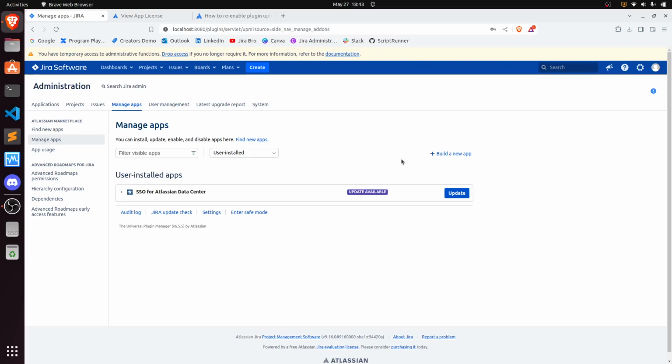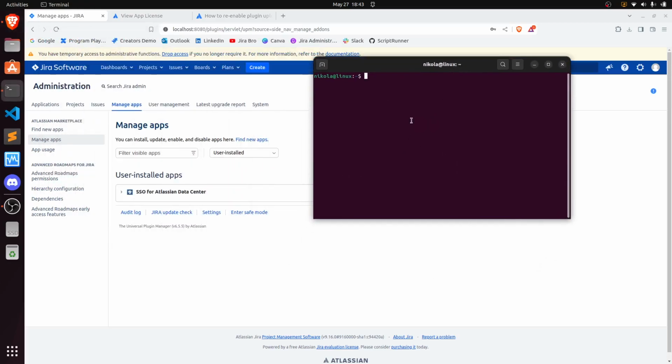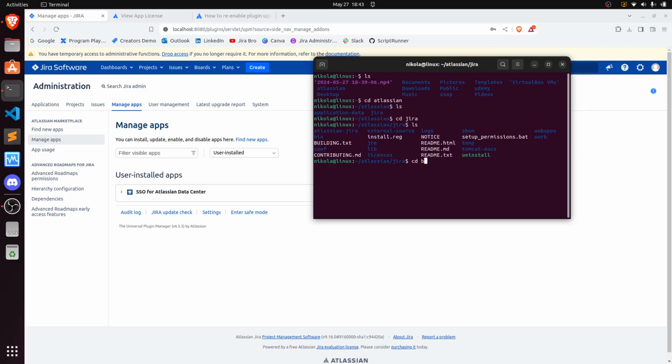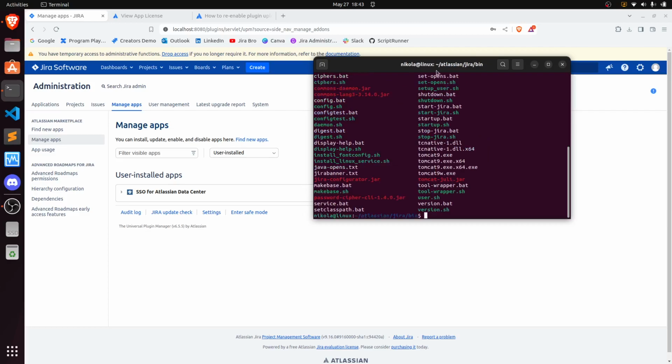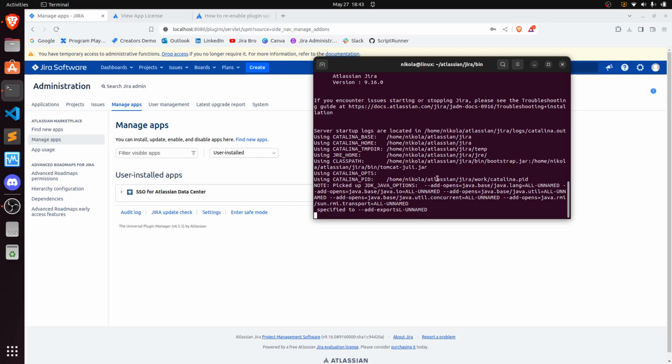So we need to stop Jira. How do we actually stop Jira? We're going to go into the terminal. I'm going to type in ls, then change to Atlassian. Now I'm going to change directory to Jira, then change to bin. Now we're looking for this one, stop Jira. In order to do this, we're going with ./ and I'm going to type in stop-jira.sh. This command will stop your Tomcat server.